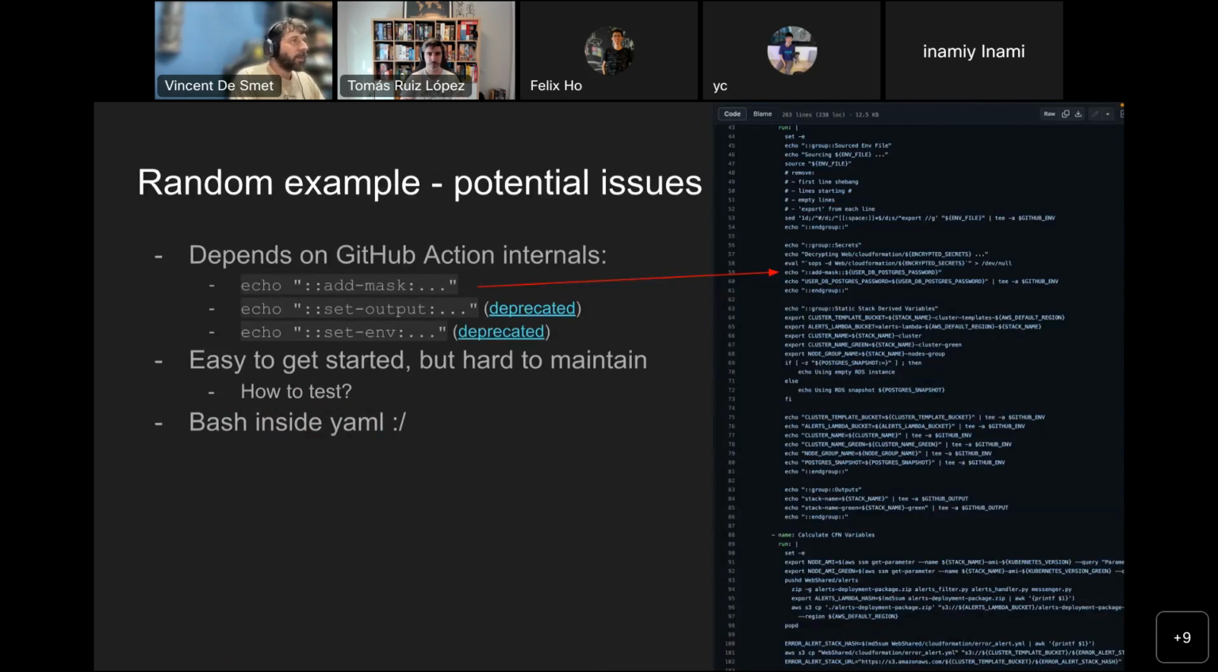So GitHub actually exposes an SDK that gives you easy, sorry, I'm going to mute my Slack. All right.